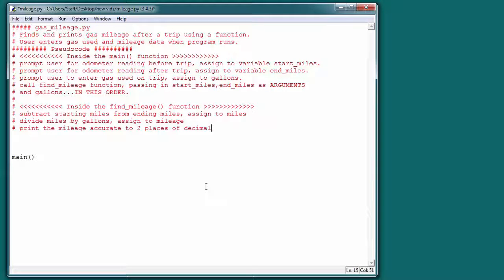Okay, this function is going to be called find mileage. First thing we have to do inside that function is subtract the starting miles from the ending miles to determine how many miles we traveled, and we'll assign that to a variable miles. Then we'll divide the miles by the gallons and assign that to variable mileage, and then finally we'll print that out accurate to 2 places of decimal. So this function is going to calculate and print out the mileage.